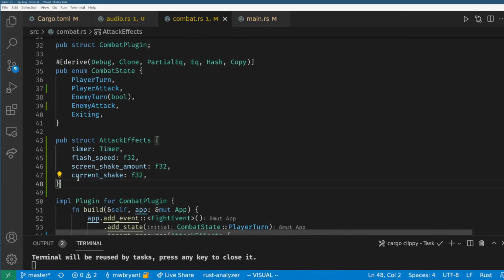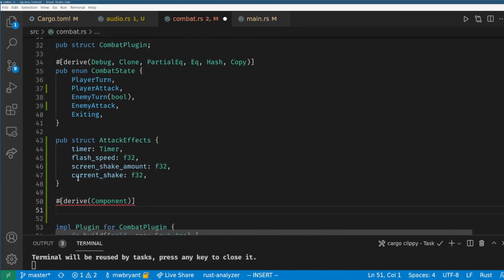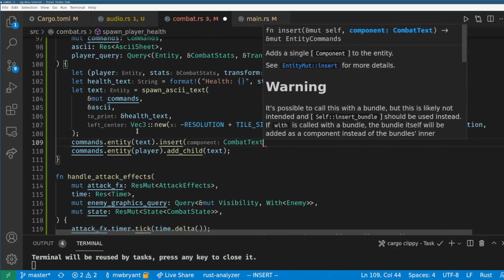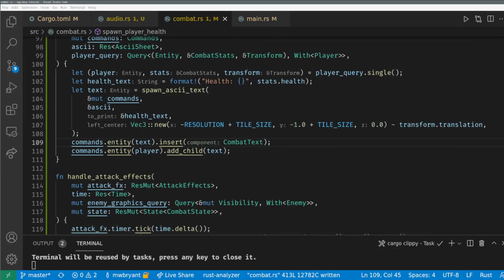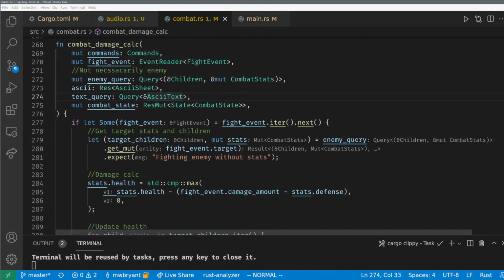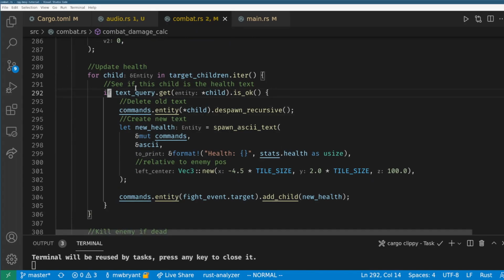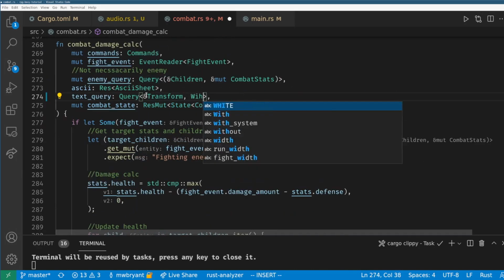Next, let's create a tag component called combat text, which will mark all of the text we need to clean up at the end of combat. Finally, let's generalize the health updating to spawn the new text exactly where the old text was, so we can use the same system for both the player and the enemy.